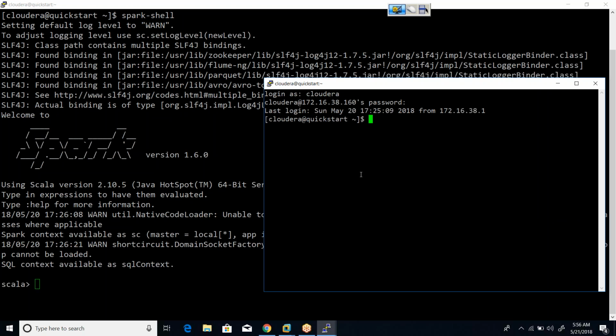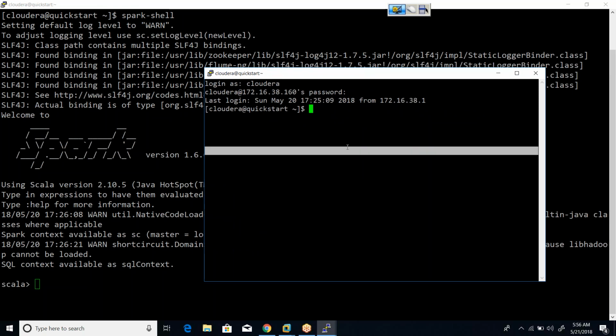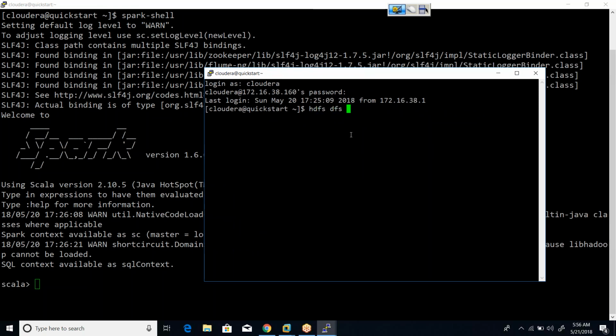So I will use this window for seeing the data in HDFS. Now here: hdfs dfs -ls /user/cloudera/weblogdata. The directory name is weblogdata. There are many files. So this is the location where we have the data in HDFS: user cloudera, weblogdata.